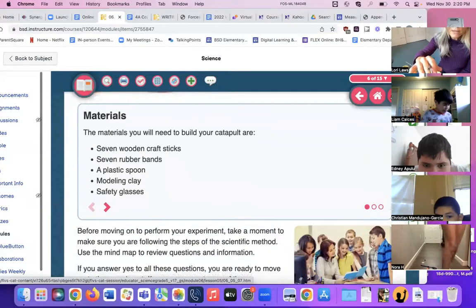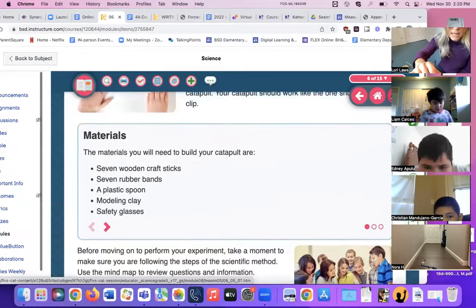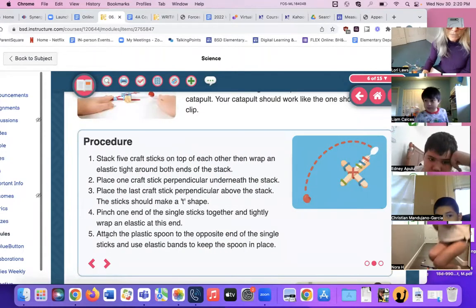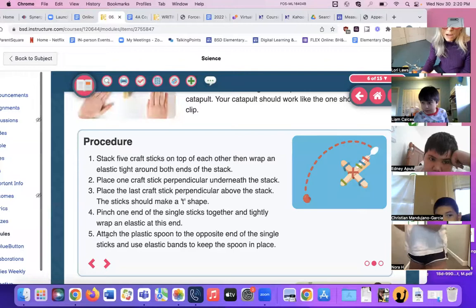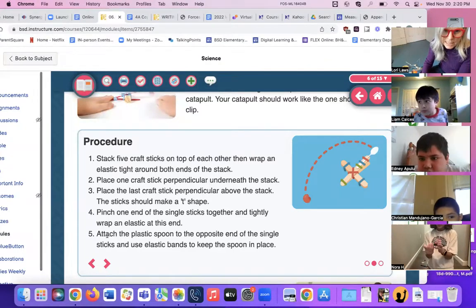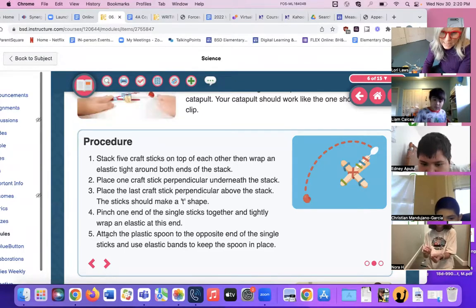They have you use 7 craft sticks, 7 rubber bands, a plastic spoon, modeling clay, and safety glasses. I don't have those things, but I'm just going to follow along anyway. Stack the 5 craft sticks on top of each other and then wrap elastic tight around both ends of the stack. Place 1 craft stick perpendicular underneath. Place the last craft stick perpendicular above the stack and it'll make a T shape.